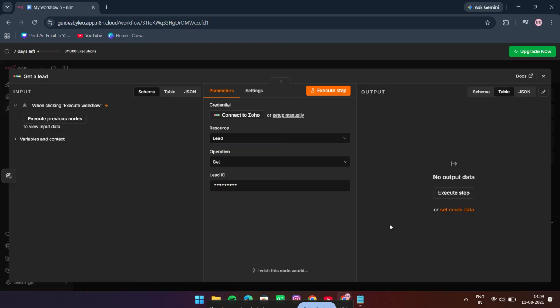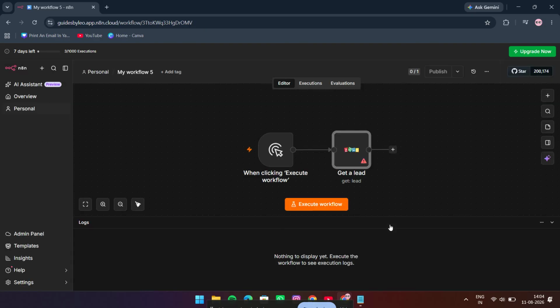This is where you define the specific lead data you want N8n to return. Depending on your setup, you may need to enter the lead ID or choose the fields and values you want to use for the lookup. Make sure the configuration matches the lead record you want to access, so the node can return the correct information.